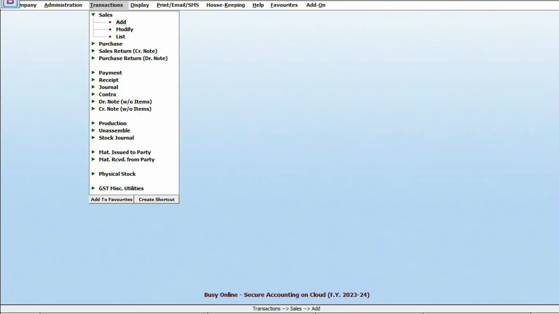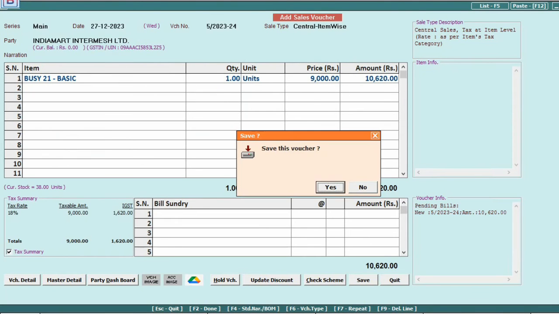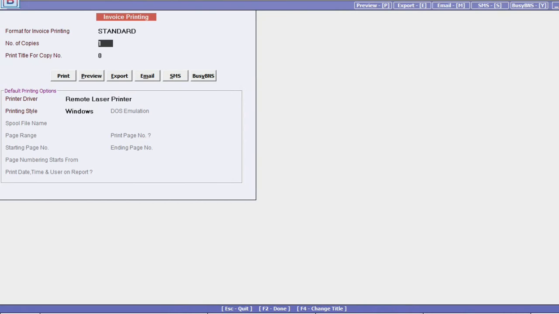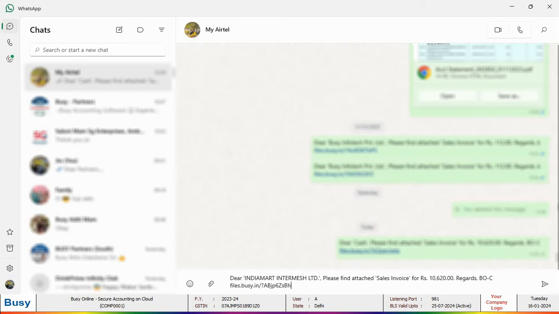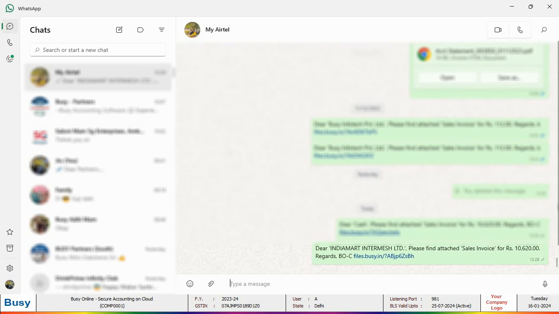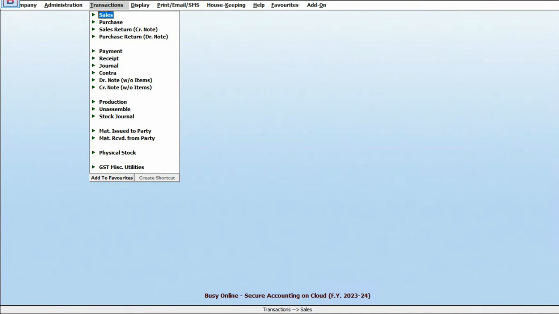Now let's add a sale invoice. After specifying all the relevant details, save it. When you go to the print, you will see an option for SMS. Click on it to share the invoice with the party via WhatsApp with just one click. The invoice will be shared with the party. However, please note that for using the WhatsApp feature, desktop WhatsApp should be installed on your system.